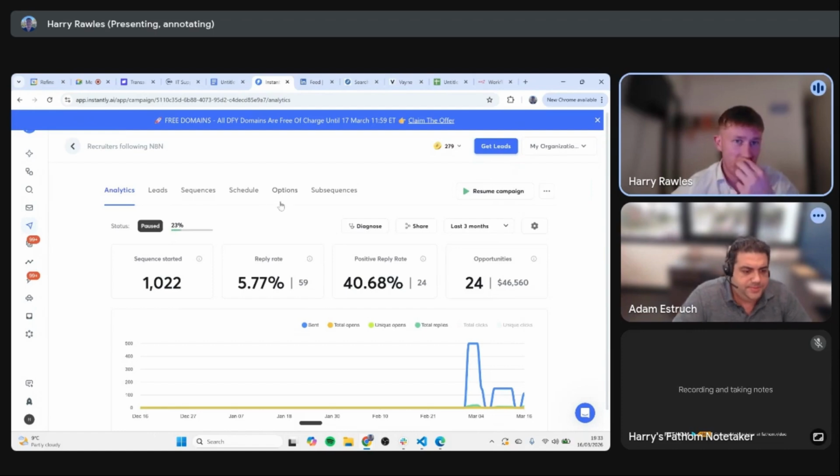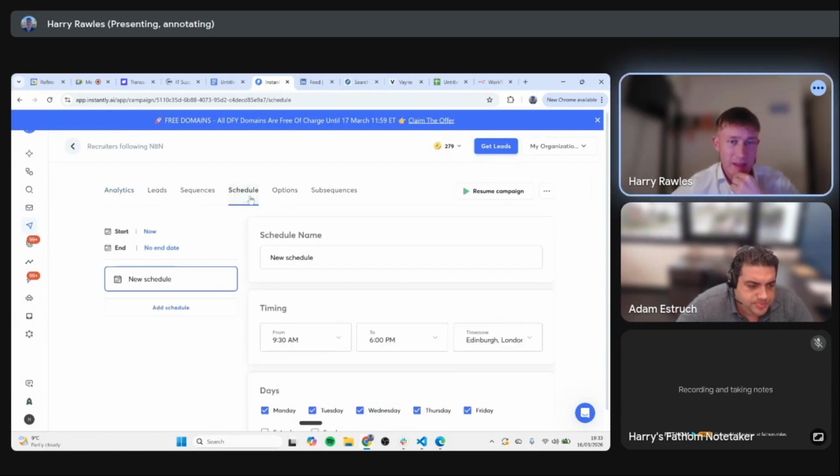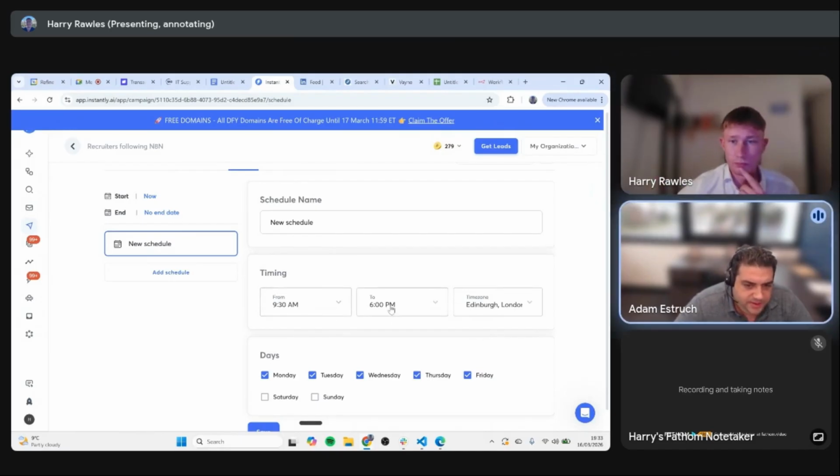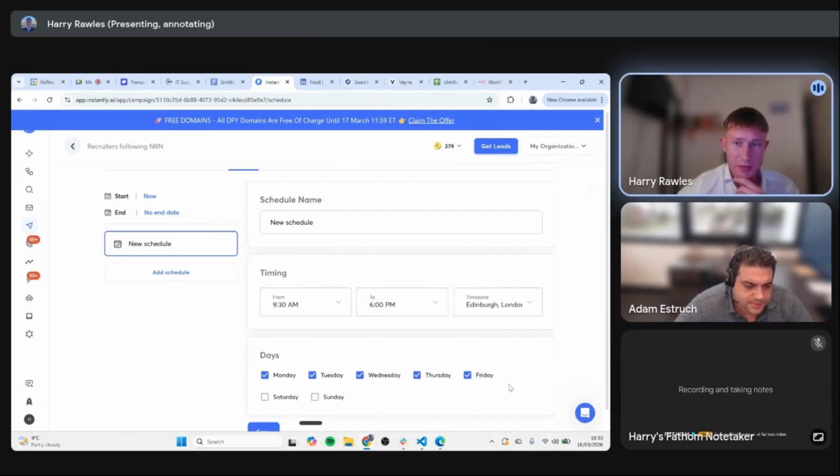And in here as well, of course, you have the schedule, so you can say what time frames you want that to send from. Business hours, because no one looks at an email late at night. Yeah. Exactly. So for me, that's 9 to 6, Monday to Friday, London time.